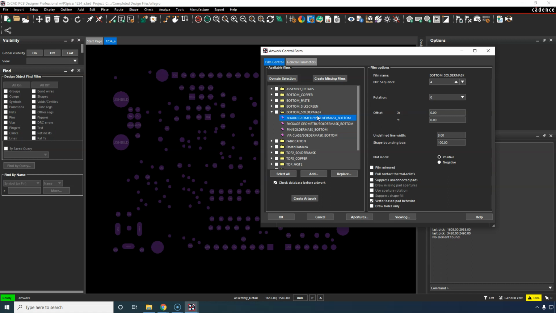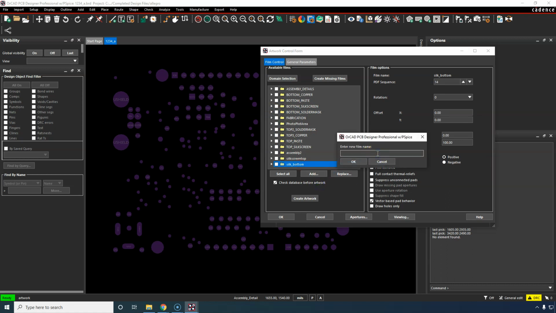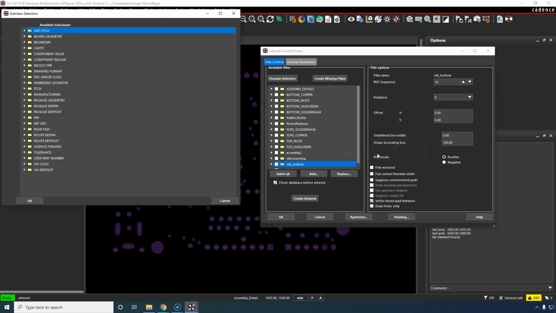Now, what areas do we want to see exposed? Let's make our own bottom solder mask. Let's do it. Right click, add manual. Bottom, well, okay, let me put Z, bottom solder mask. I put Z because it goes alphabetically. I want it to be at the bottom so I can delete these later.